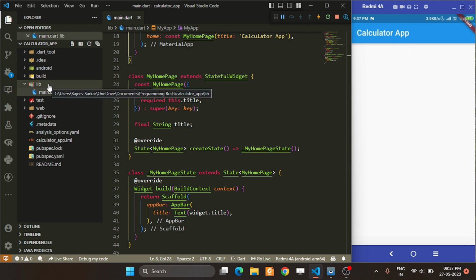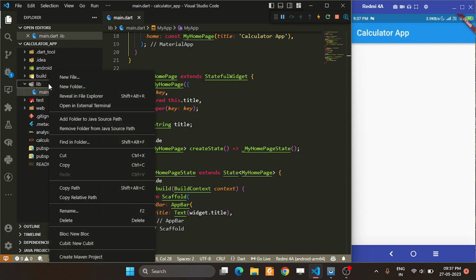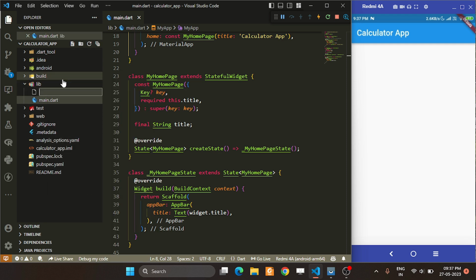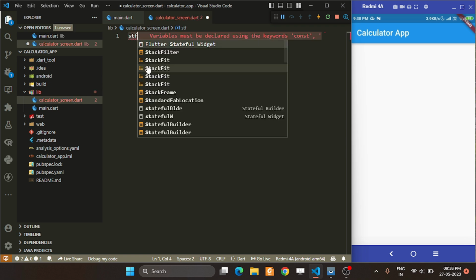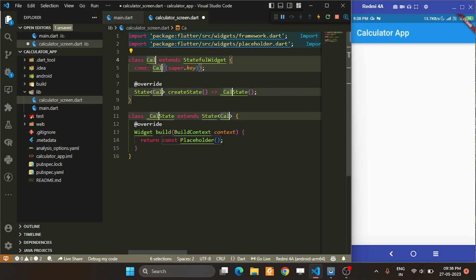Now under the lib folder, what we need to do is create some of the files that are required. First of all, we need to display our calculator. So we are going to create a new screen named calculator screen. Okay, calculator underscore screen dot dart. This is the file name. So just create a stateful widget and name it calculator screen.